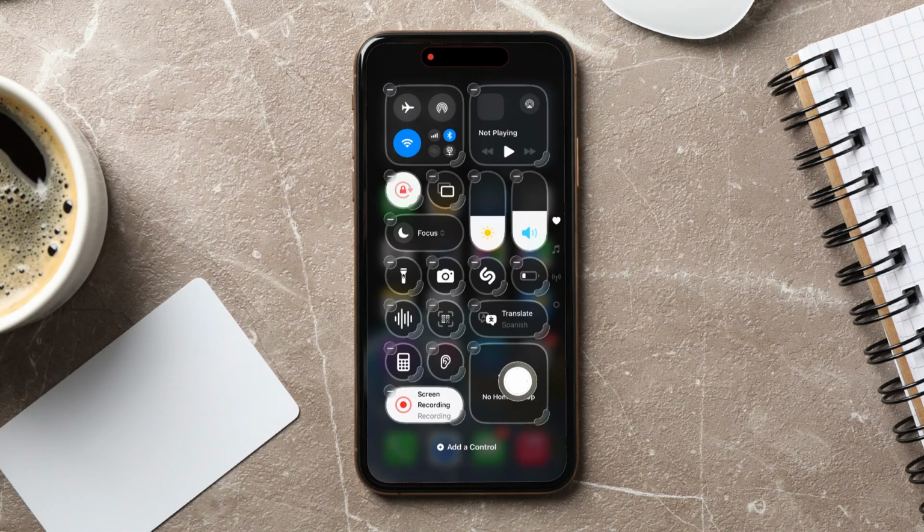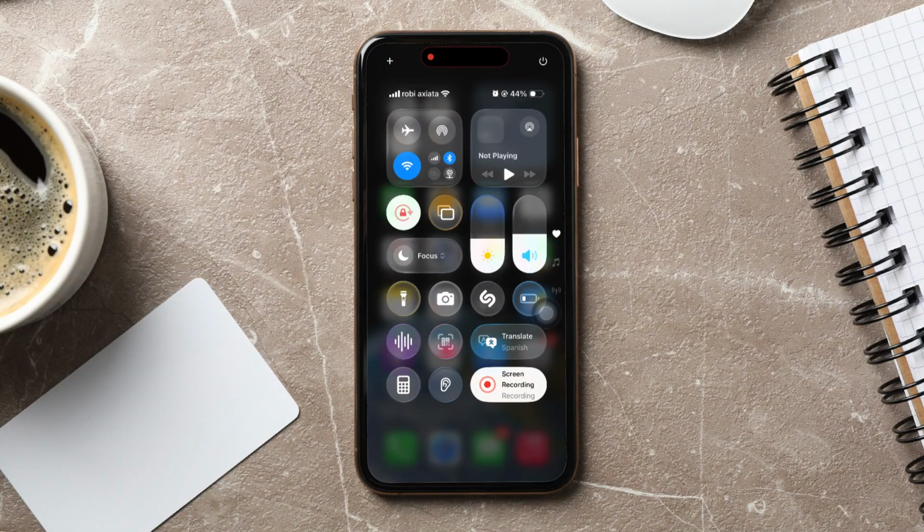From here, go to the Home icon and tap on the minus icon above it. You have now successfully removed the Home icon. Following these steps, you can easily remove home controls from iPhone Control Center.